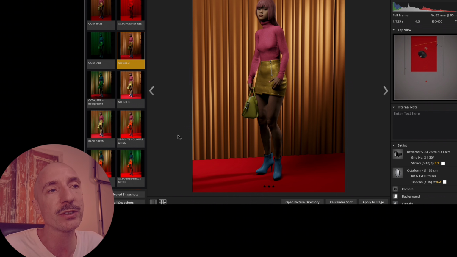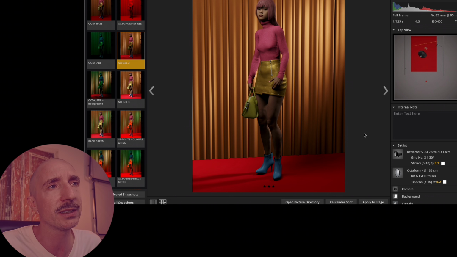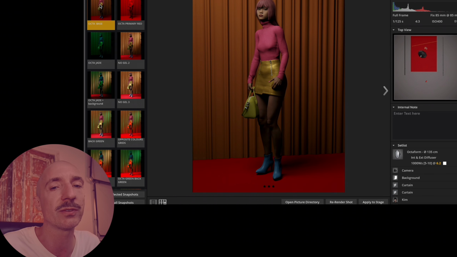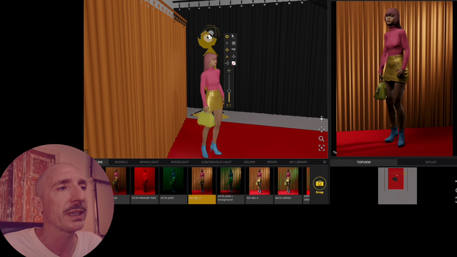So again, there's separation from the model in the background. Let's compare just the Octa only and then the Octa with that grid reflector. We notice where the light's spilling onto the floor. Obviously we notice on the curtain, there's a strong heavy shadow on the floor from the model. It's all fine. There's a little bit more interest there. Let's just zoom back out again.